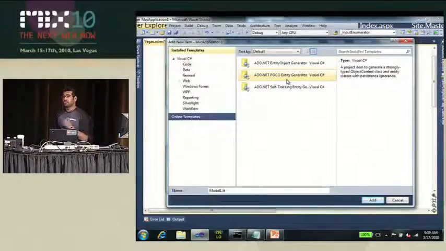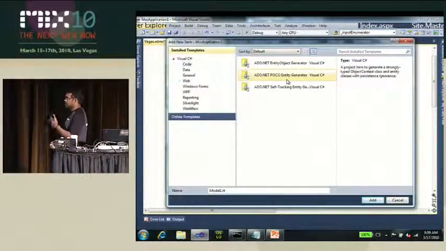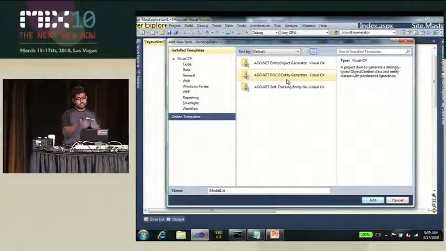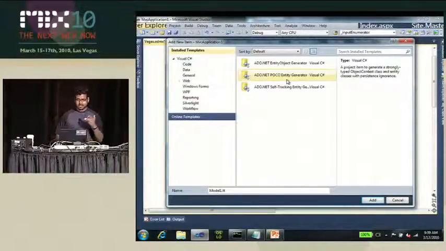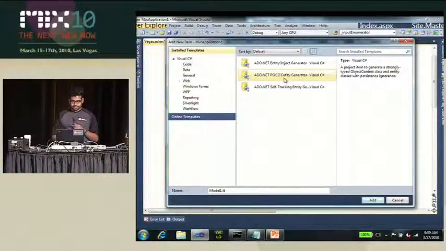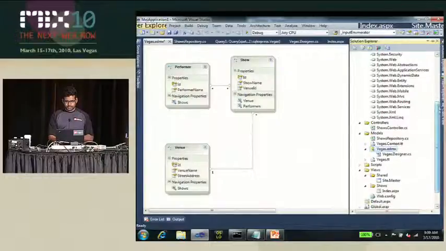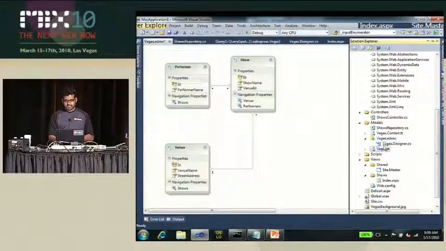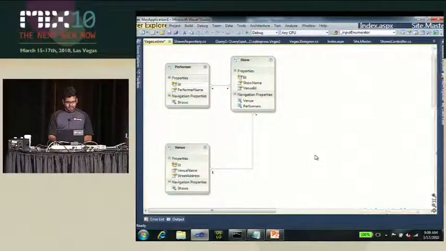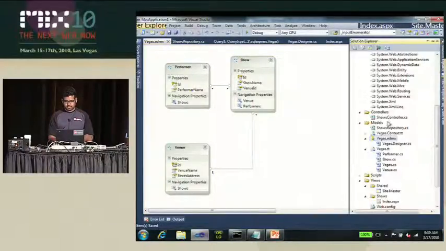The POCO template is one you have to grab from the online gallery, but it will be available the day this product RTMs. It's certainly there for the RC. I'm going to pick that one now, because I want POCO shapes in my project. So I'll add that. What that's going to do is go into Solution Explorer, and I'll see that there's a Vegas TT and a Context TT that have been added. Let me just save my model here so those templates actually have the right data to run over.